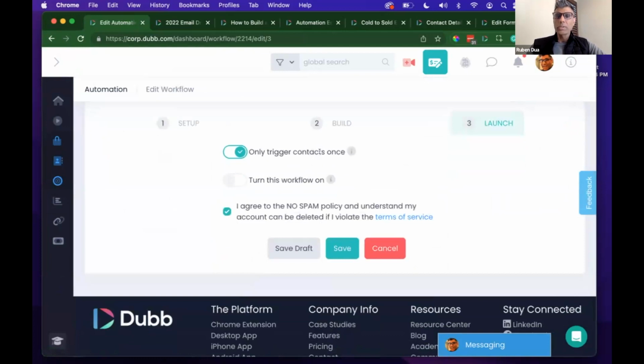Number one, only trigger contacts once. So why does this switch exist? Let's say that someone fills out a form on a Facebook lead ad. Sometimes, every time they fill out that form, you want to send them a new email campaign. Sometimes, on the other hand, you do not. Let's say this is a situation where they should only get this one time, right? If that's the case, then turn this on. If it's okay that they receive the same email over and over and over again, then switch this off. It's really up to you.